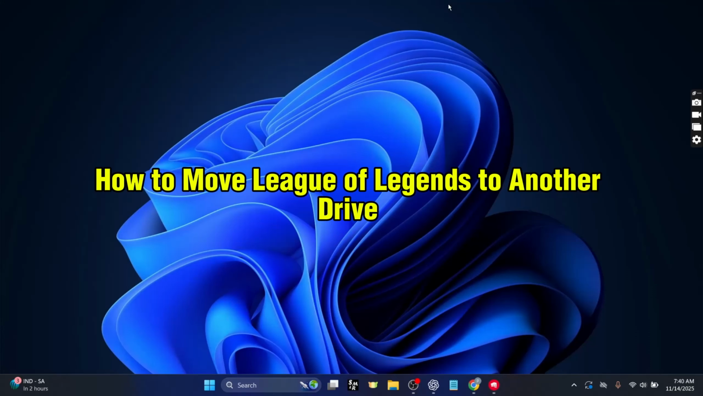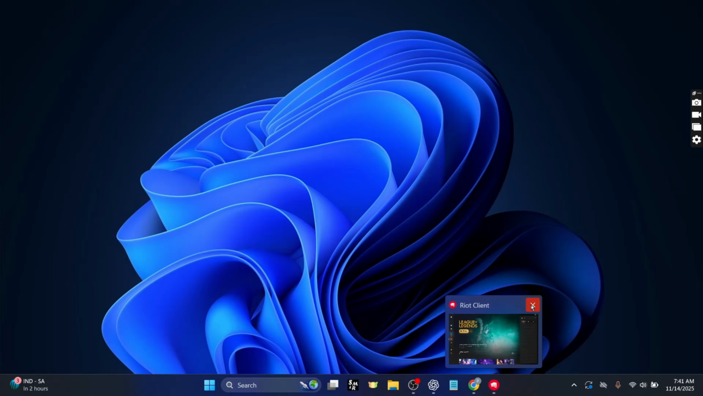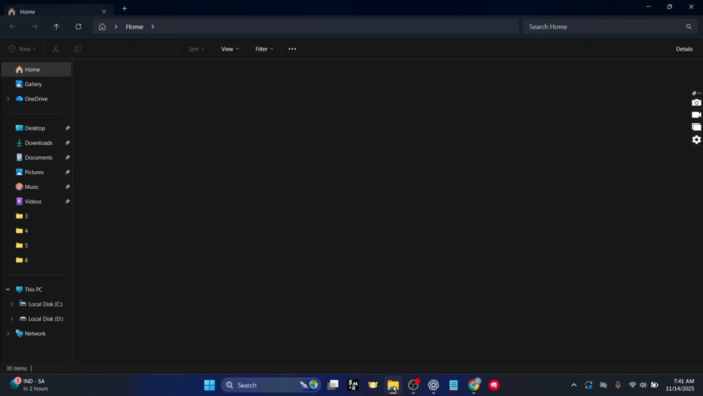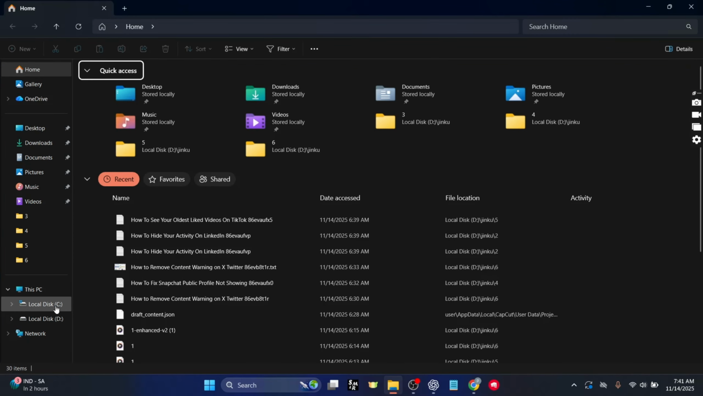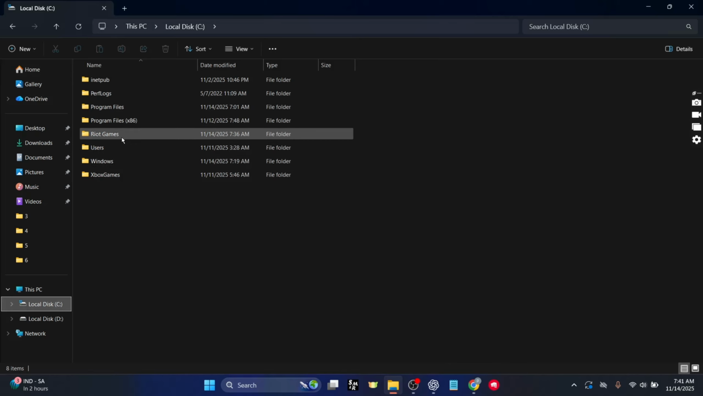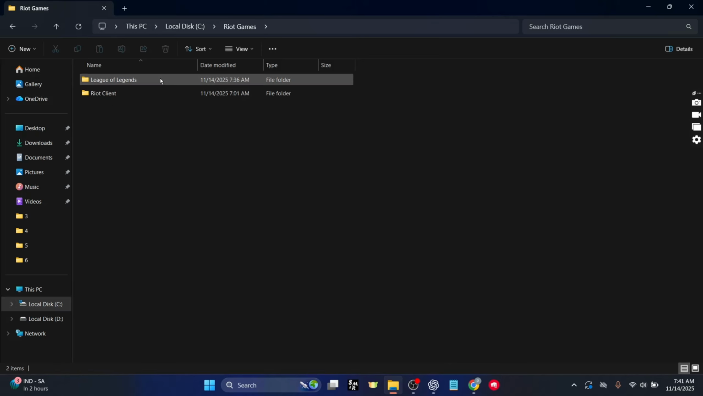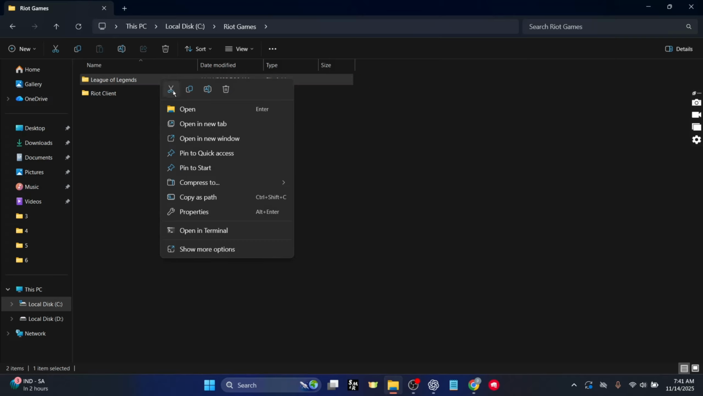In today's tutorial, we will learn how to move League of Legends into another drive step by step. First, make sure your Riot Client is completely closed. Then open File Explorer and go to Local Disk C. Open Riot Games and select League of Legends and choose the cut option.